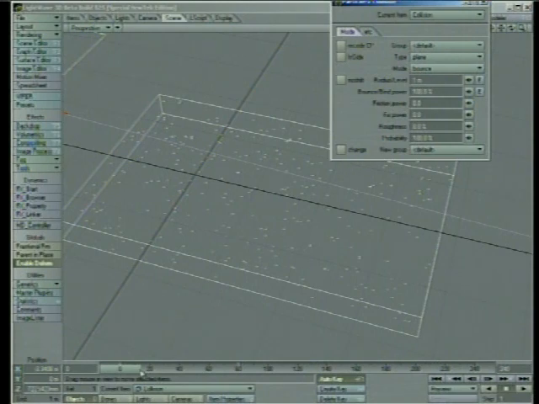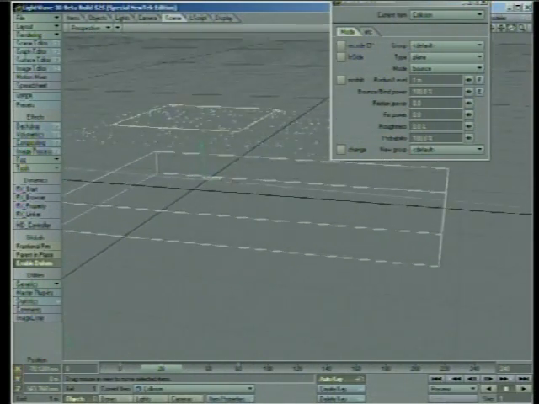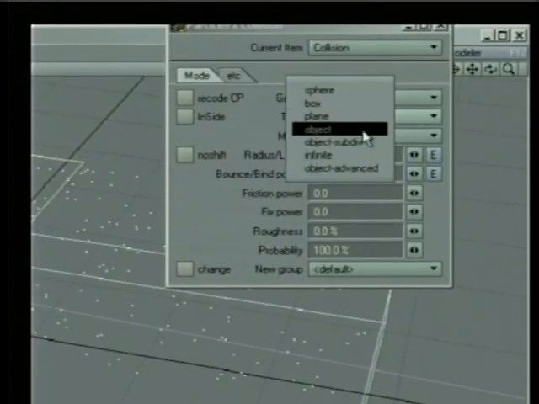In this case, that's not going to make much sense since it's just a flat plane that's along the y-axis. They're all just locked into it. Object: if you have geometry loaded into the object, you can actually set this to object or object subdivision surface.